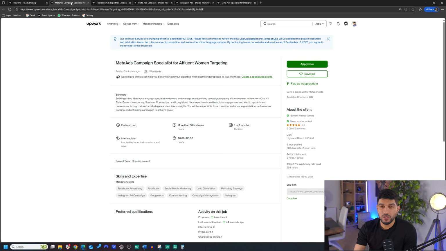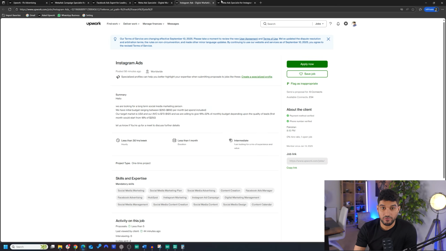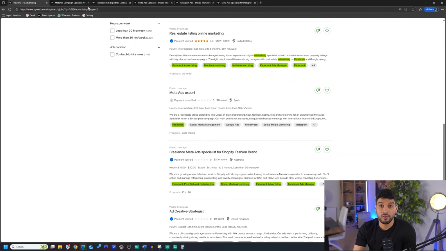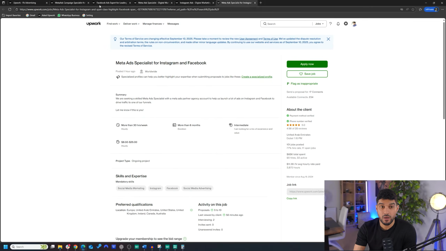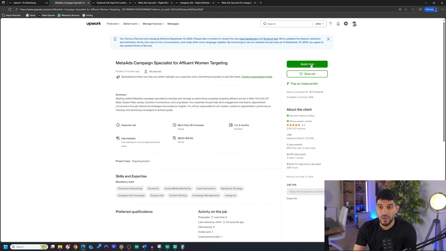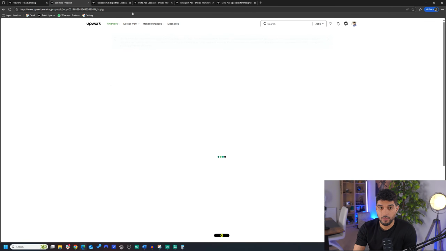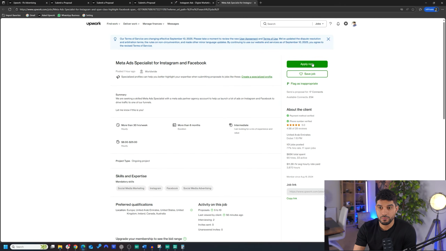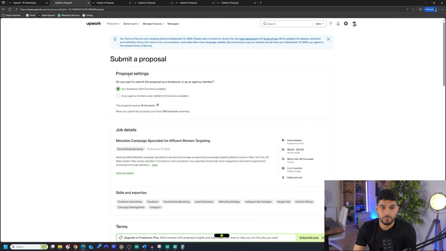Now, depending on how many contracts you're applying to on this particular day, let's say you've decided to bid on 5 contracts a day, you want to find 5. If you've decided that you want to bid on 10 contracts a day, continue until you've found 5 more. So you can have 10 open in different tabs. And then for each of them, just click on the Apply Now button. And now you're ready to apply to each of these contracts.